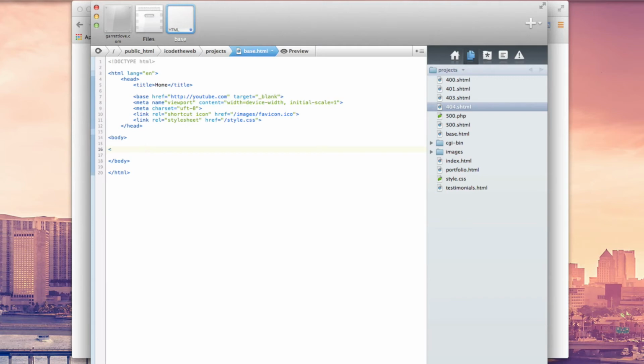Now, we're going to create a link in the body section, or a button with the A tag and then the href. For the href, we actually don't need to do the YouTube URL, and this is the beauty of the base element. We don't need to do the full http://youtube.com thing. We can just do /user/codetheweb, and that'll be it, believe it or not. And we'll just call this YouTube.